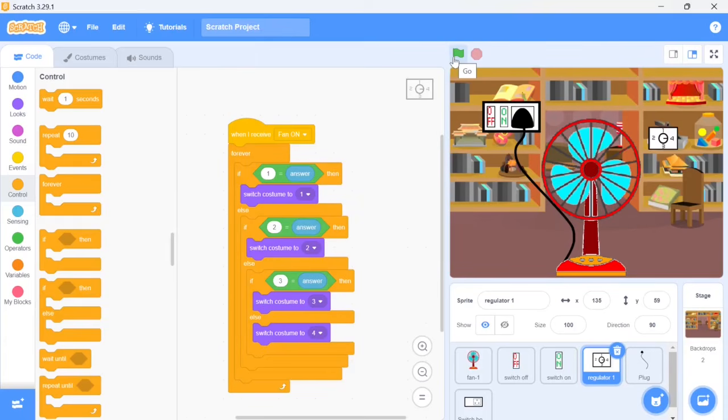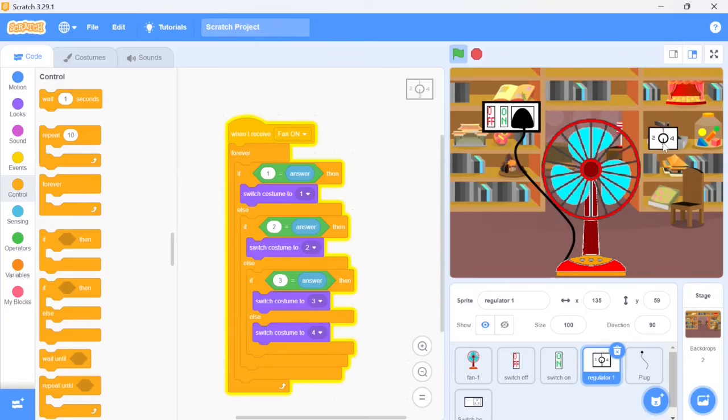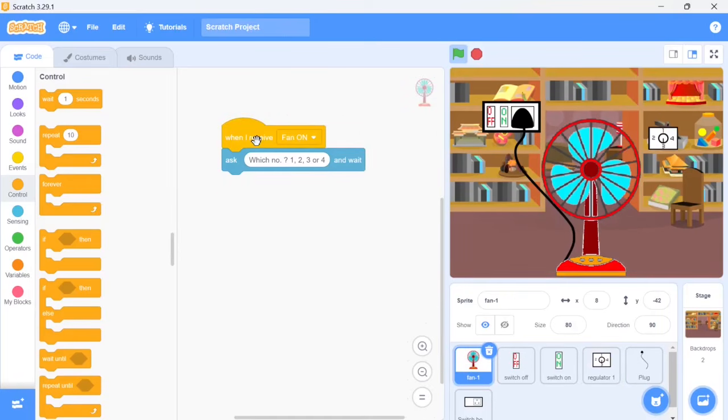For example, I'll just click on the green flag, and if I click on switch on, it asks one question, which number you want to type. Like I will type 3 over here, and if I click on this right button, automatically the costume of this regulator will be changed and this mark will be shown at number 3, right? Do you want to see? See, the costume will be switched to 3. Great.